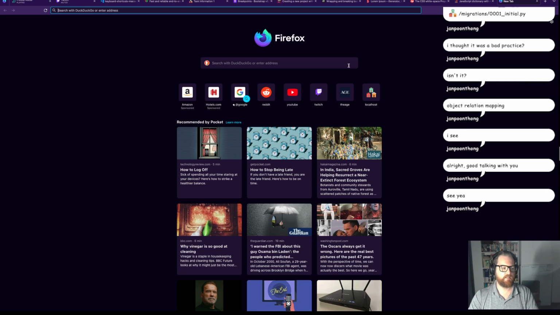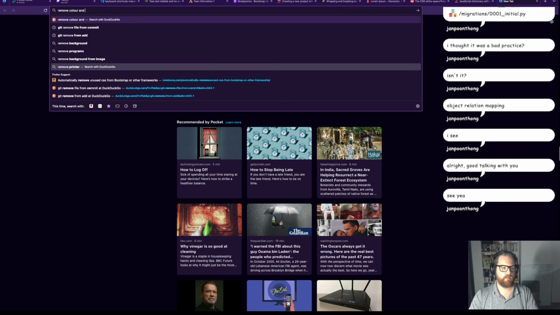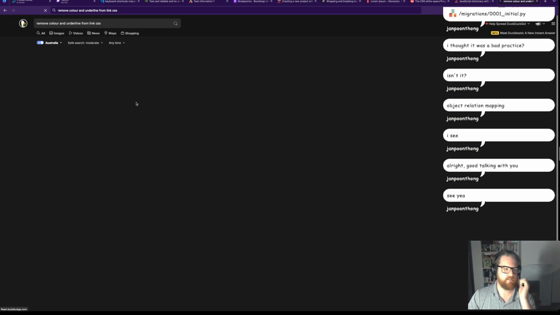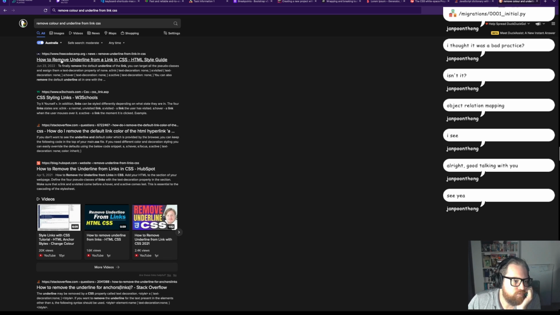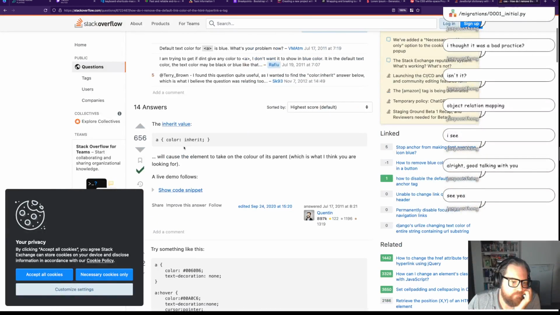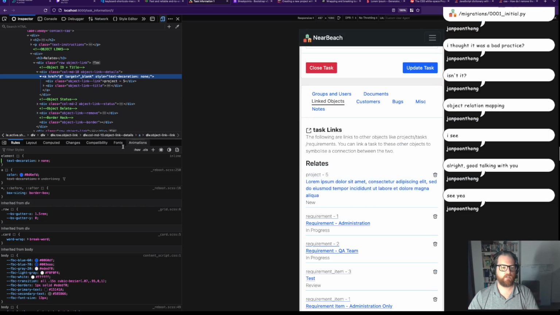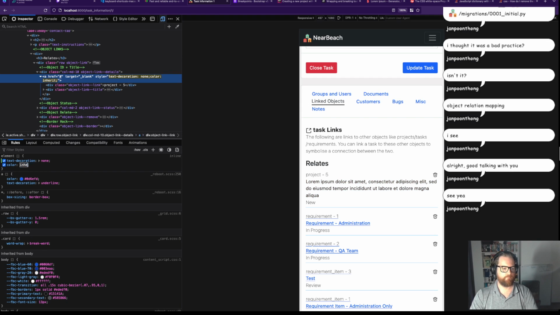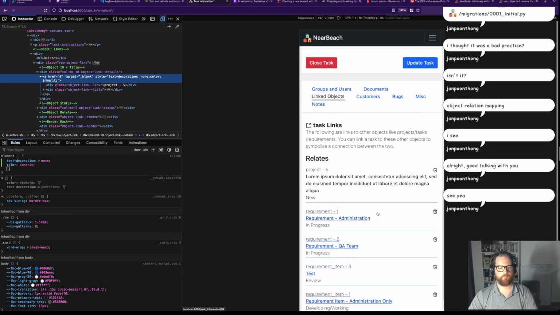What else do we need to do? Remove color and underline from link CSS. Keep forgetting what else needs to be done. Inherit. All right, let's have a look. Perfect. Yep, I like that.